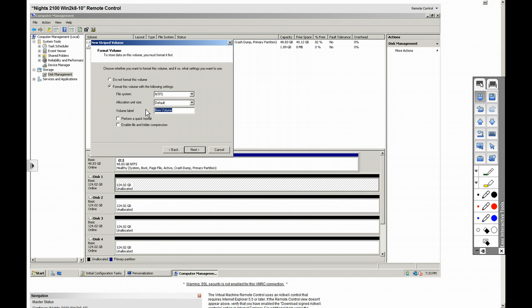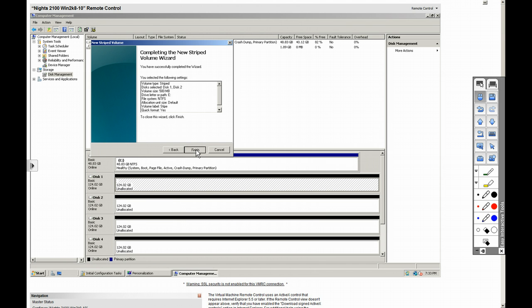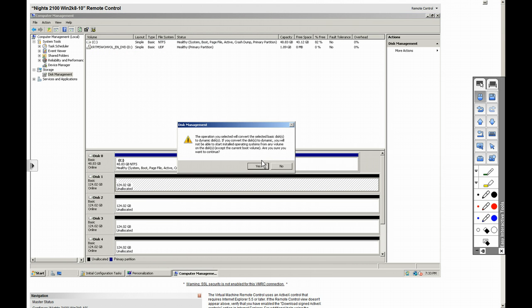We'll call this the stripe, right? When you do these things, perform a quick format. In the formatting world, a quick format just rewrites the directory and doesn't check the disk for errors.